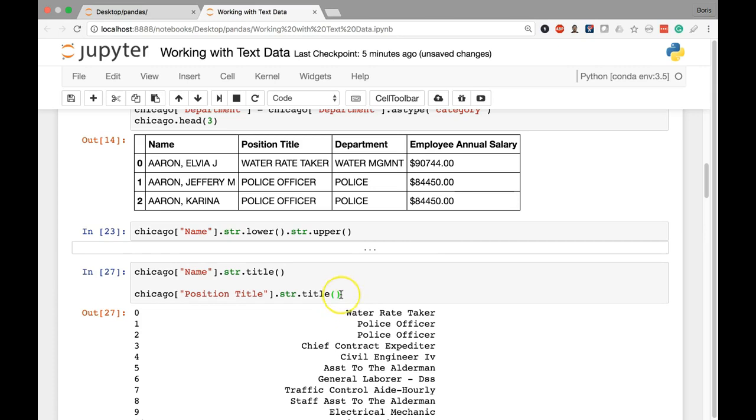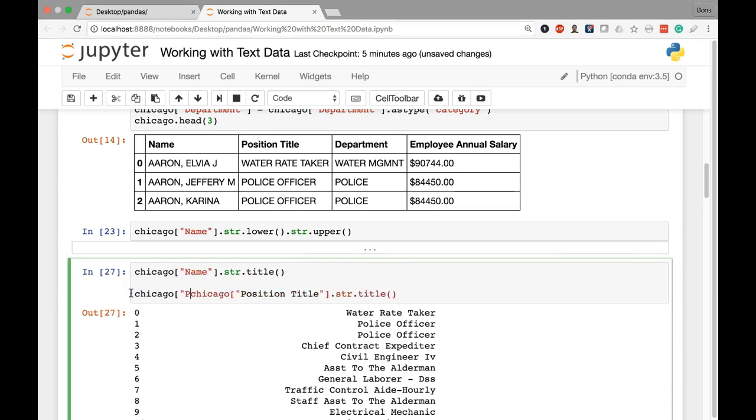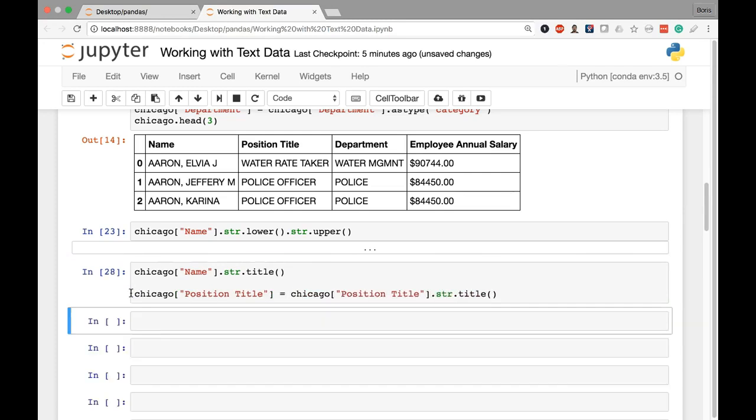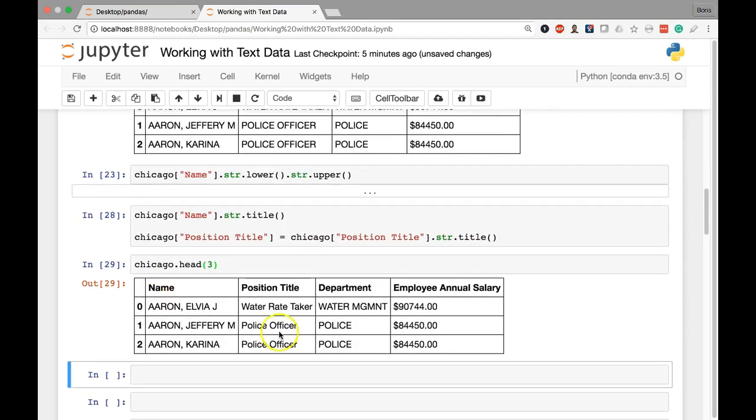And again, what we're returning here is a brand new series. So if we just want to overwrite our original series, we can do something like this. And then we're going to have a normal looking series. I'm just going to preview the first couple rows of Chicago, and you can see we've replaced all of the values in the position title column with much more presentable, more pretty looking data.